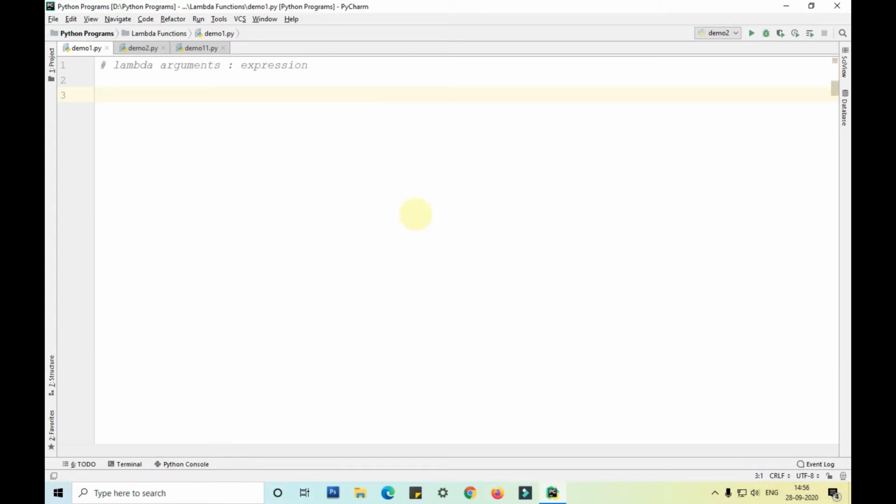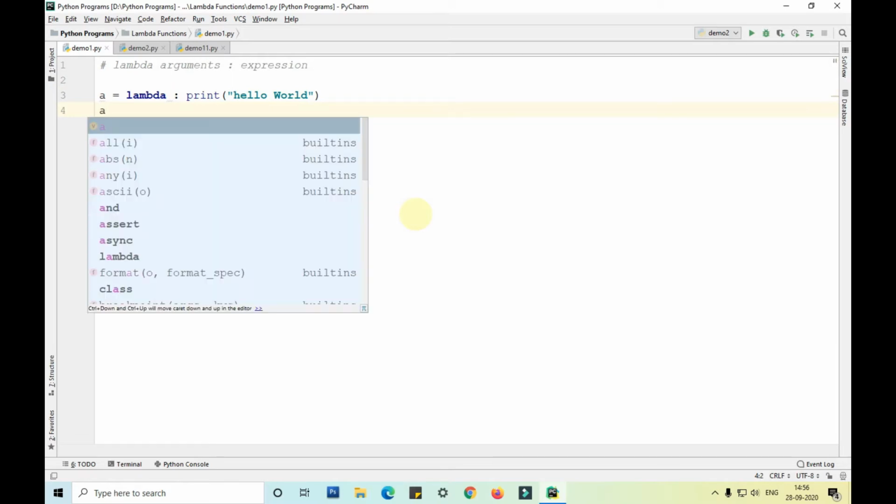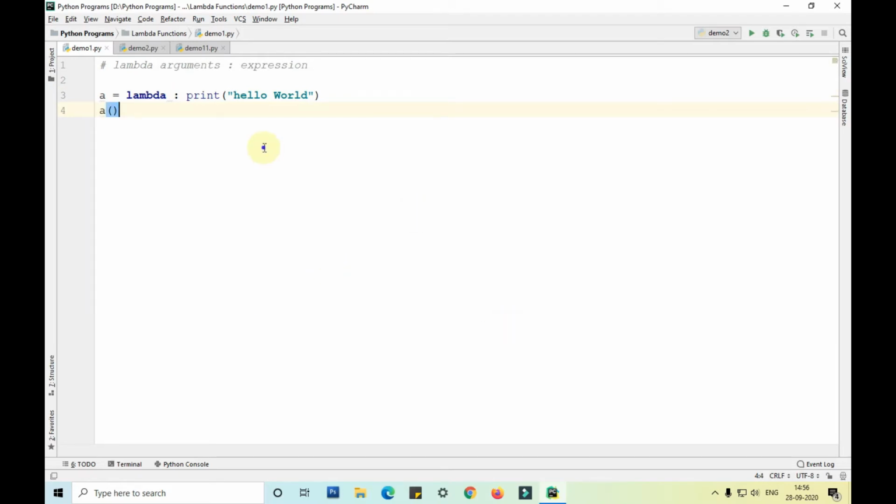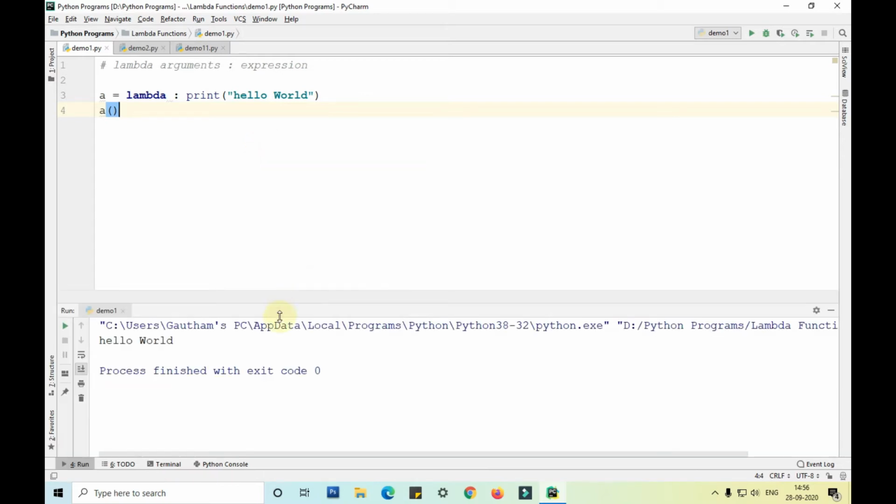So now let me show you how to define a lambda function. For that, we'll just take the lambda keyword followed by a colon, print hello world. Now, since lambda returns a function object, we'll assign it to a variable a and call it. Right click, run. So this is the function without arguments and without a return.